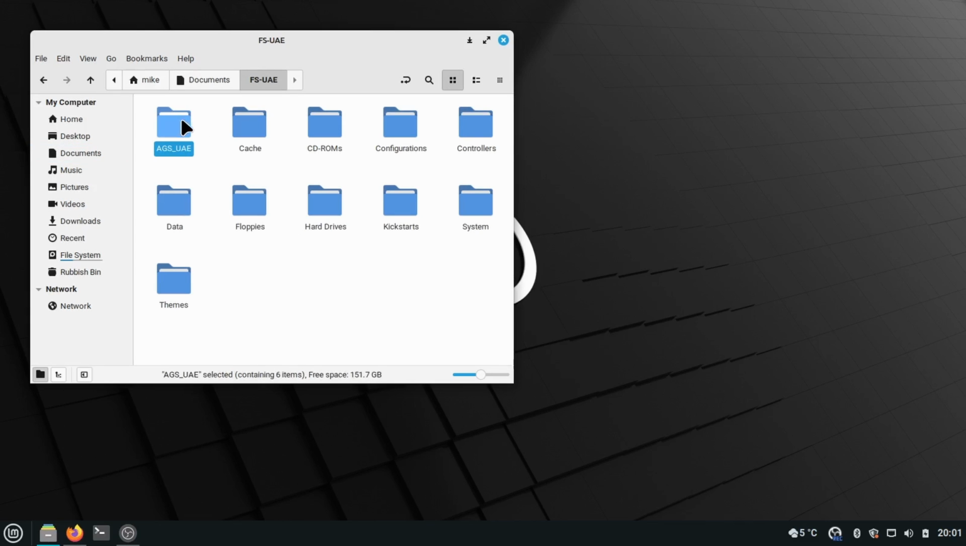You've got that AGS_UAE. That's got your hard drives in there. And make sure that that folder's just there. We copied over configurations, and we copied over kickstarts. And as you can see, it worked brilliantly.